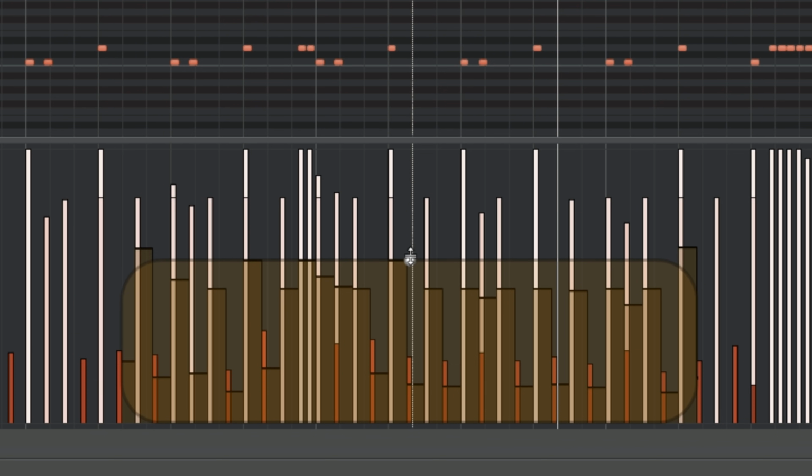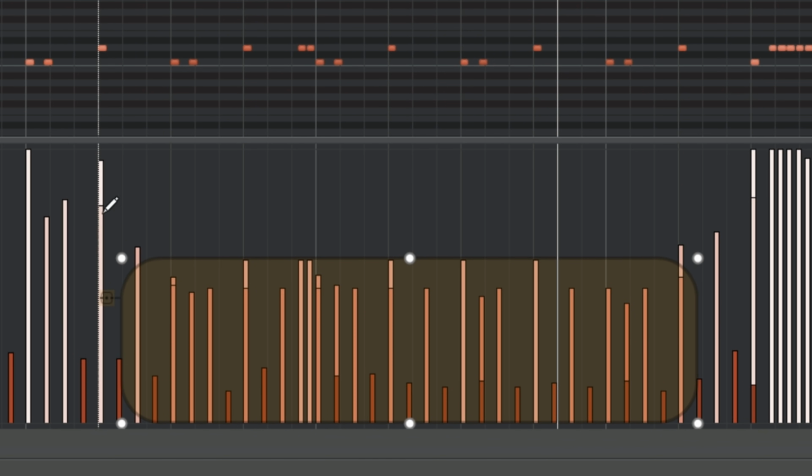That means that as we make that adjustment, there's a bit of a blend happening between the velocities before and the velocities after. By the way, this is not just useful for velocities, it can be used for all different kinds of CCs and expression, etc., like I have here for example. Okay, so we can also adjust the scaling of that soft mode.